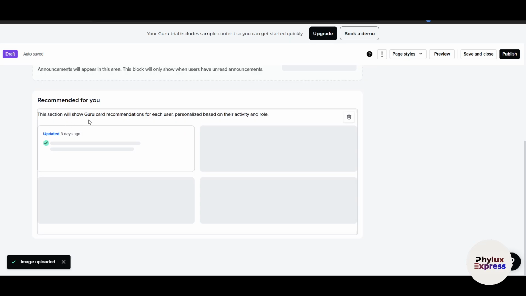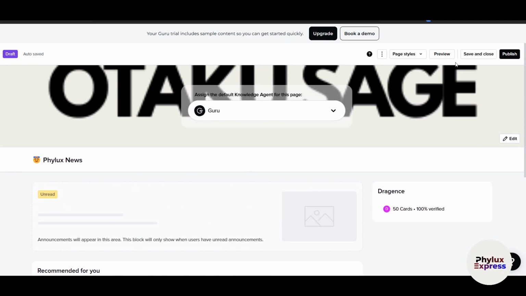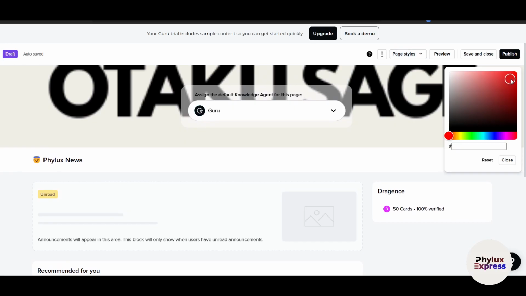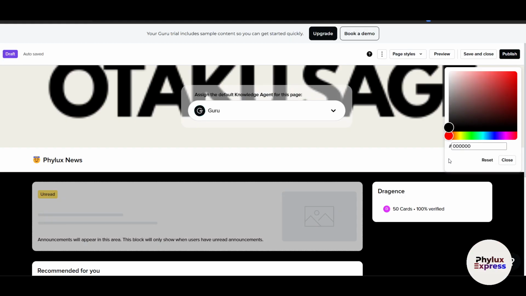Now this is recommended for you. This section will show Guru card recommendations for each user, personalized based on the activity and role. Okay, that's nice. Now here I can just go and click on page style. I can change the background color. Let's say I just put it as red here. Oh, this looks really bad. Okay, now if I just put it as black.